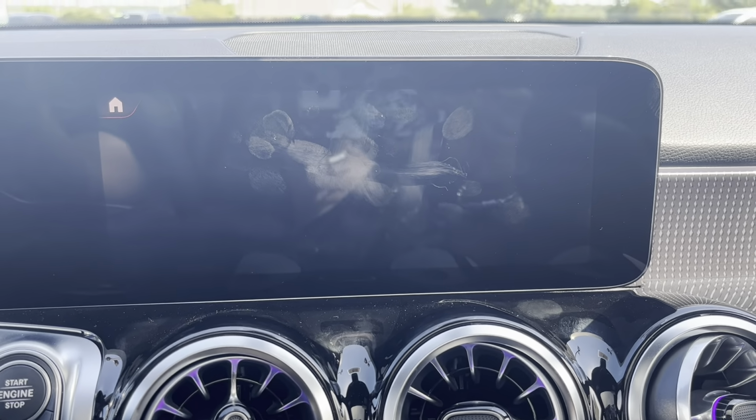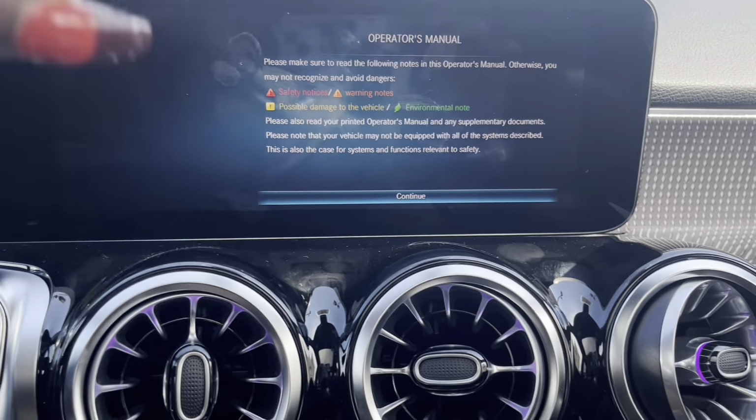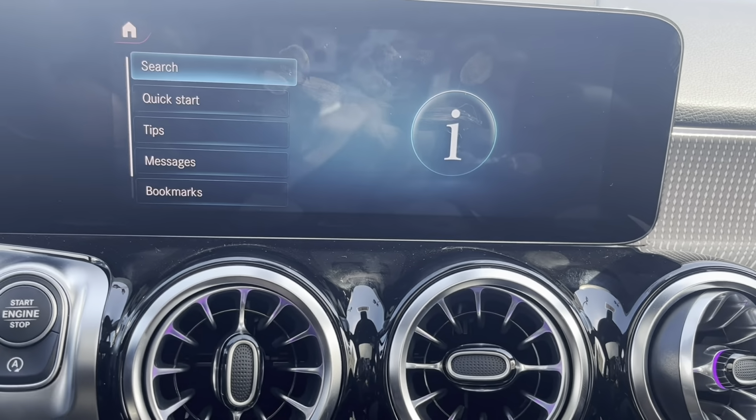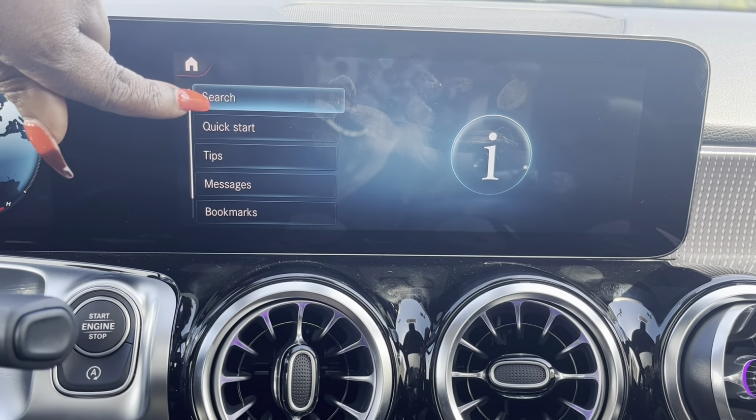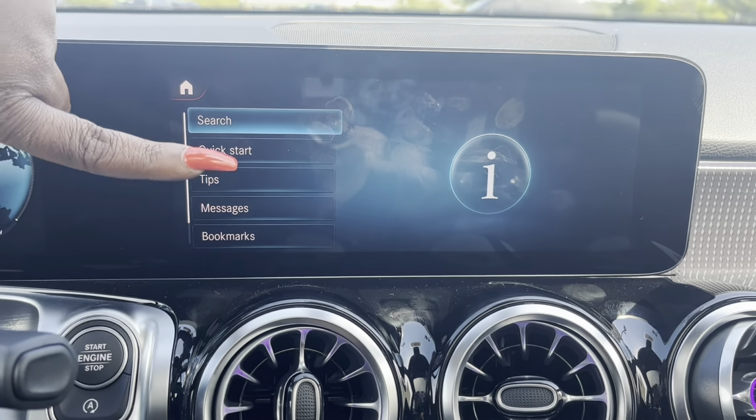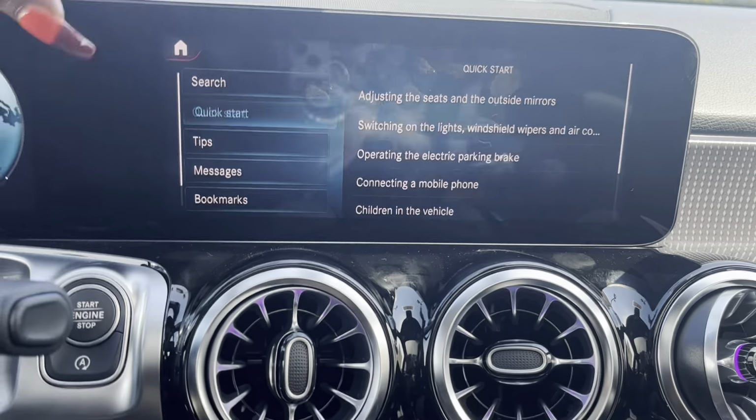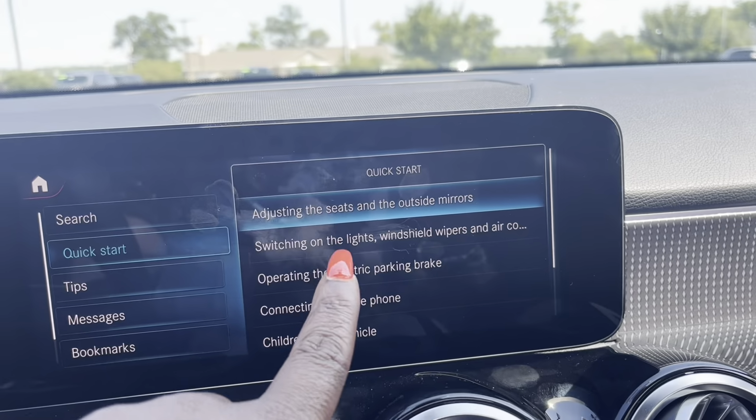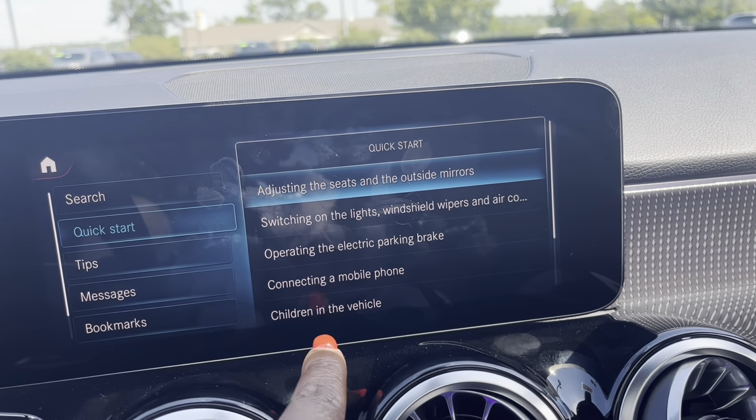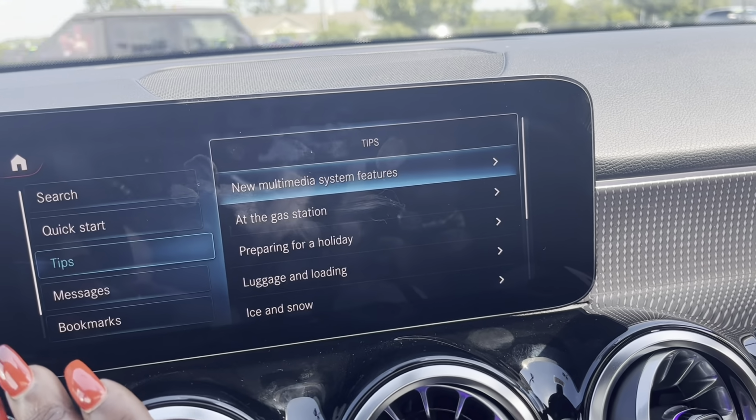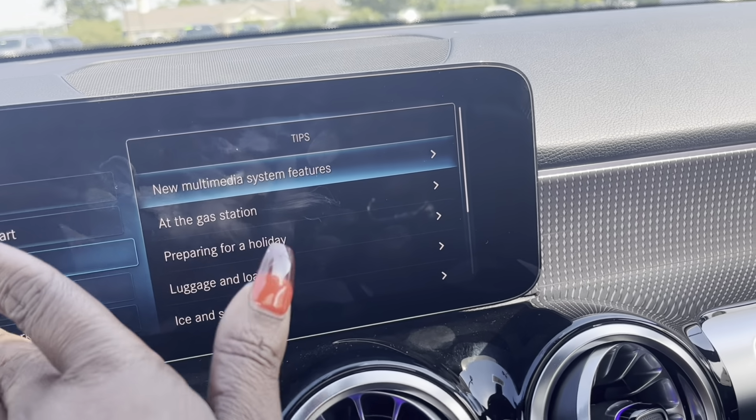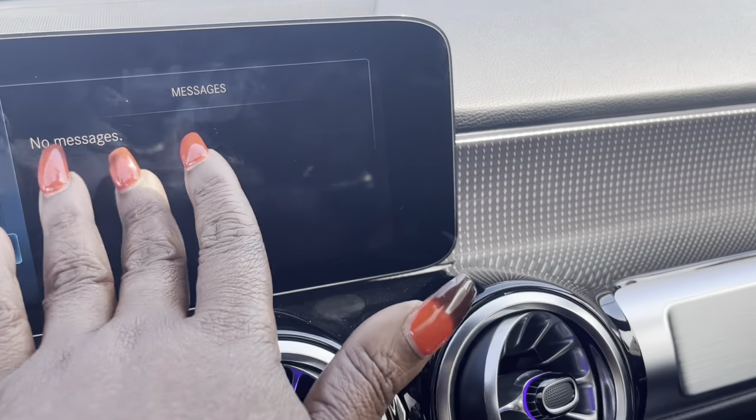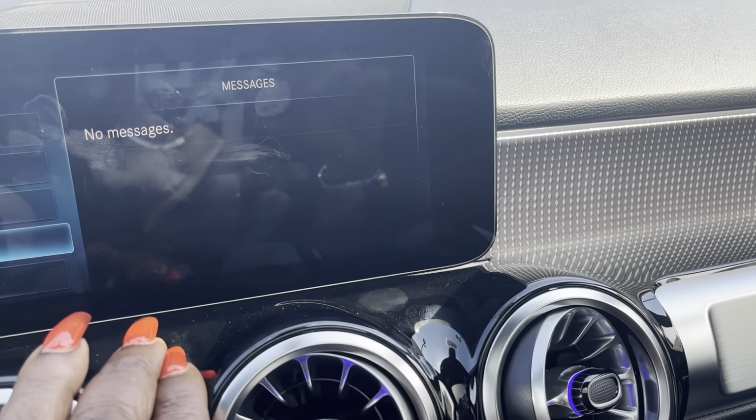And then right here you have a built-in operator's manual right inside. You just hit continue. You can search here, so if you have a question about your vehicle, you can search here, or here is a quick start. You see it gives you some options there. There are also some tips, and if you had any messages, it will show you here. You can just go there and read your messages.